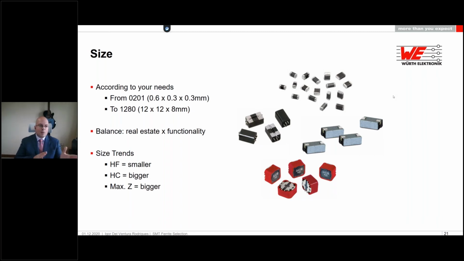And size-wise, we have our ferrites from the size 0201, so this is 0.6 by 0.3 by 0.3 millimeters. It's quite tiny. It's almost like a grain of sand. And the biggest size is 12 by 12 by 8 millimeters. So always bear that in mind to balance the real estate versus the functionality.